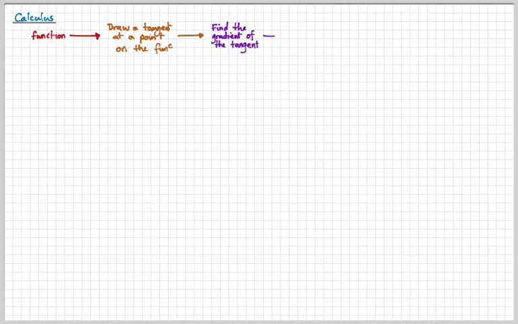So this is our calculus video. First we're going to talk about estimating gradients and how this relates to calculus in the first place. When we're estimating gradients, we have some function which we draw as a curve. Then when we're estimating the gradient, we'll draw a tangent at a point on the function, and we will find the gradient of the tangent. Okay, and this is an estimate of the gradient.